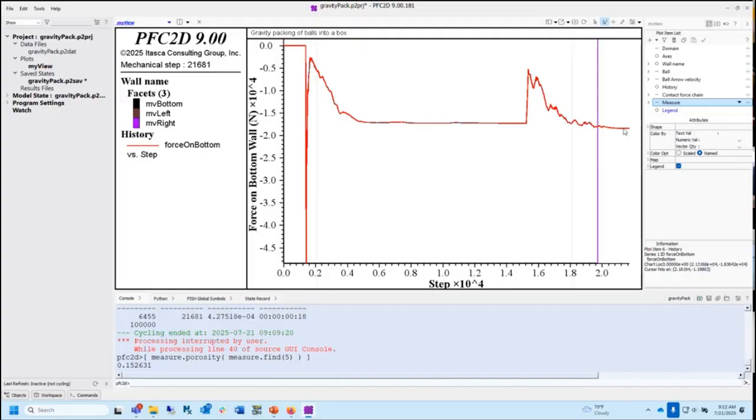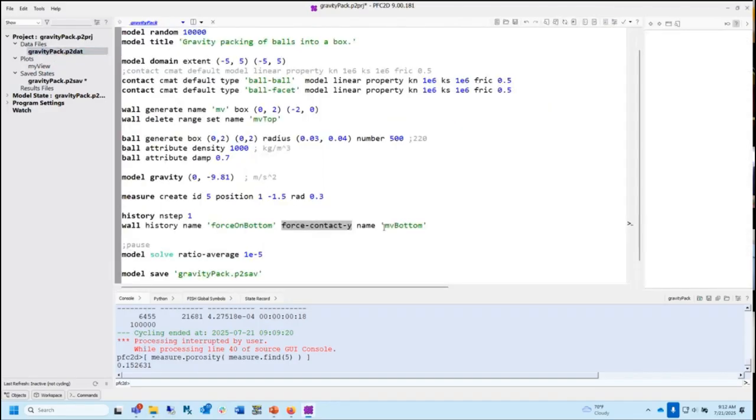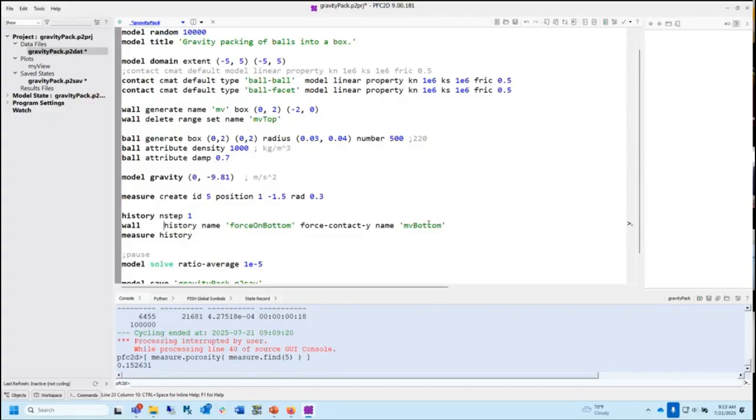So let's make another history, which is going to be the porosity in there. So what am I going to do? I think I'm going to say measure. It's a history about the measurement logic. It's not a history about the walls. All the commands in PFC, the first word is typically going to be the thing that you're doing, right? You're doing things to balls, so you've got a ball something command. You're doing things to walls, wall something, right? So measure history, let's give it a name.